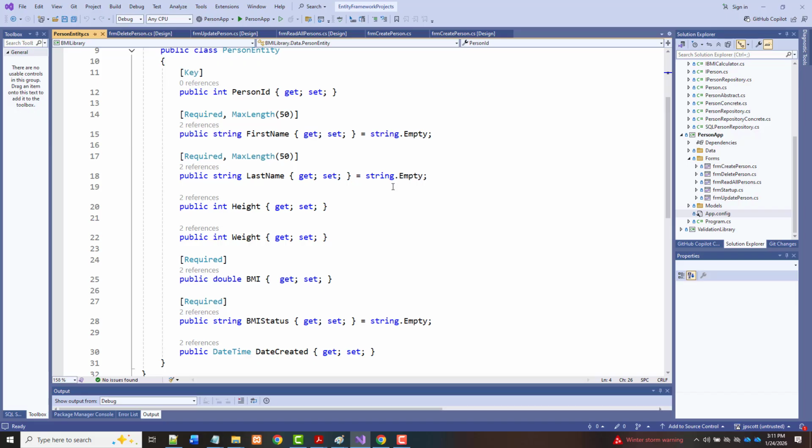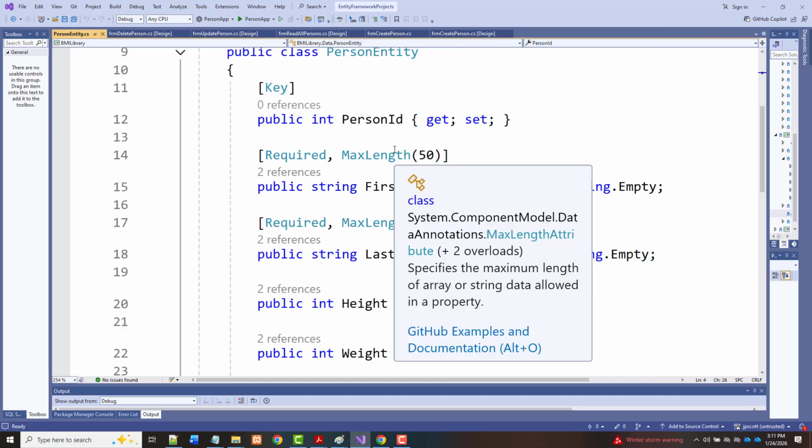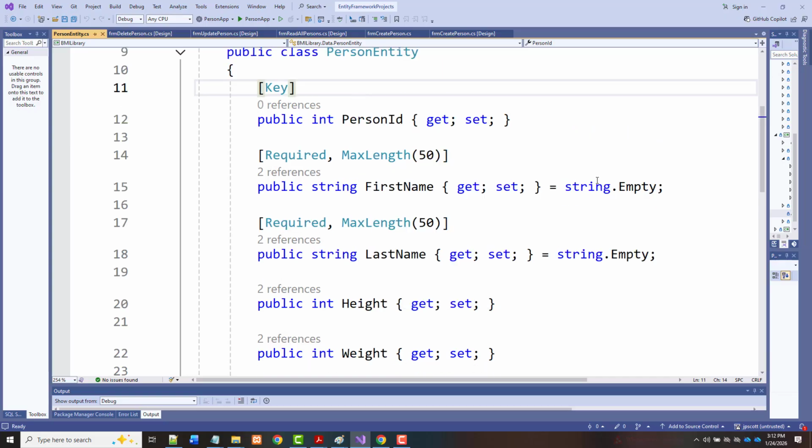So taking it from the top then, in fact, let's make this bigger because I want to make sure you're able to see everything that's in here. Taking it from the top, we're letting the system know that the primary key for this particular class, which is going to map into an SQL table, is called PersonID. It's an integer and it's going to automatically increment.